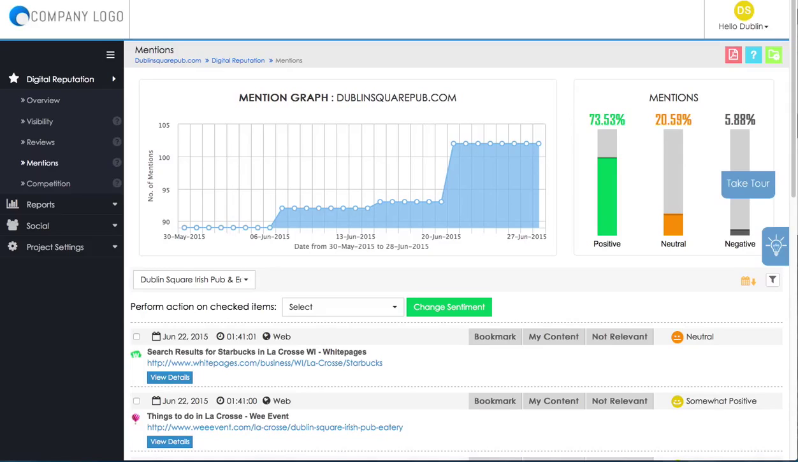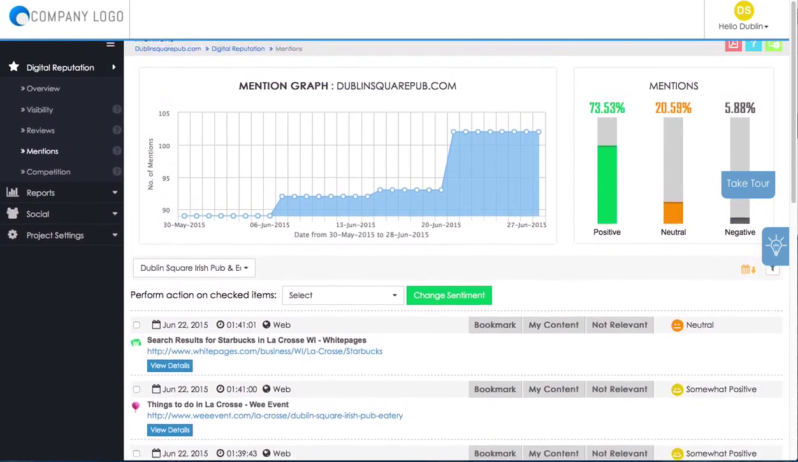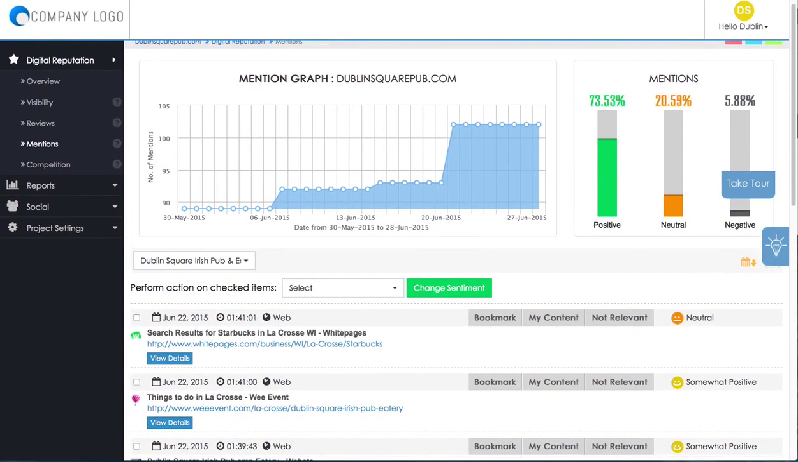So it's basically a search engine which goes out and searches for the specific keywords that you've set, which you can do in the settings section. So when you look at this, a few obvious things. You have the graph, which basically tracks the number of mentions you've had over a period of time. It also gives you a rating for your mentions, whether they're positive, neutral, or negative.